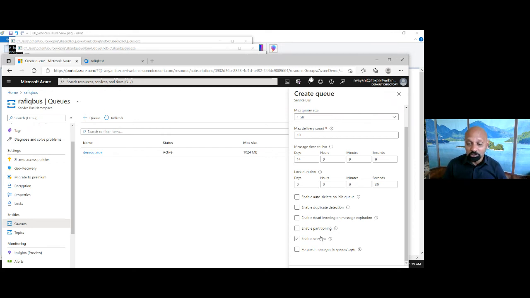I can enable sessions, and sessions allow me to handle unbounded sequences. So I can connect, grab the message, disconnect, connect, grab the message, disconnect. And then with forward messages, I can choose to forward all the messages in this queue to another topic or queue. Any messages that are coming into this queue, I want to forward them. The only reason this queue may have been created is to serve as middleware for other queues. So these are some of the other options that are available within the queue.